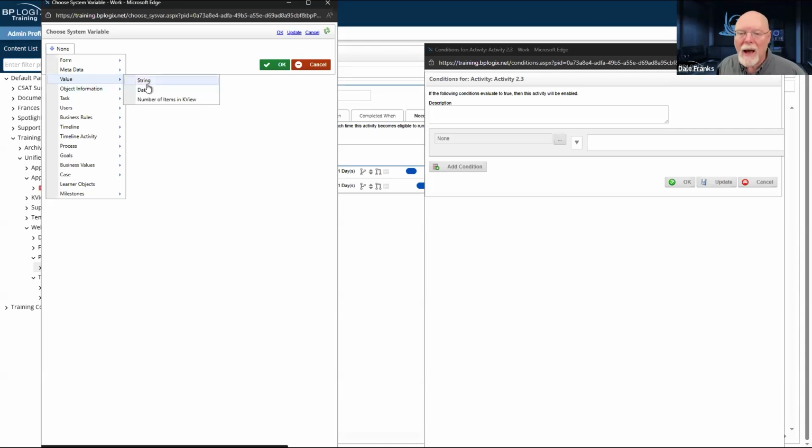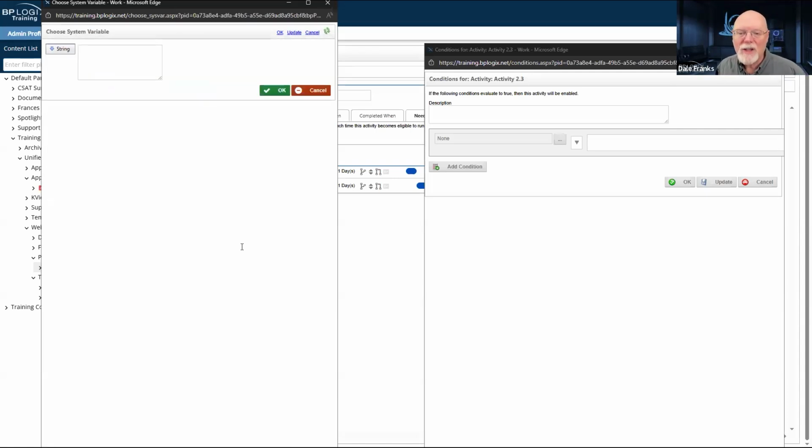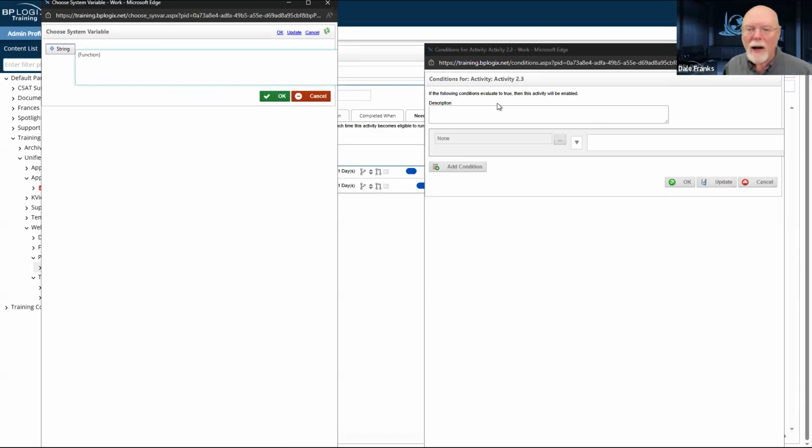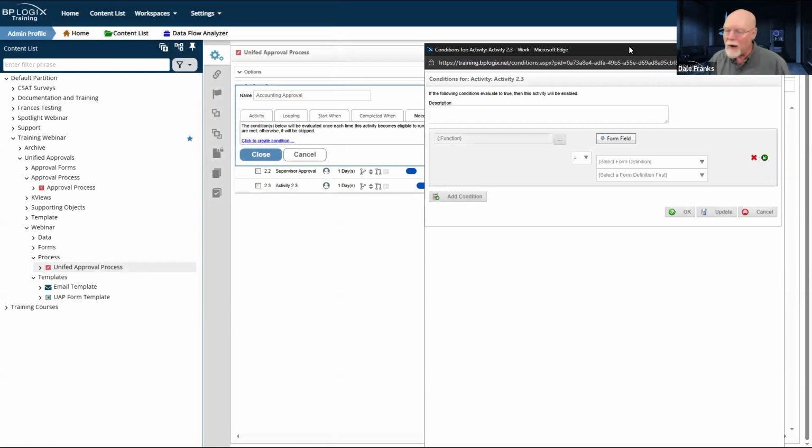So to do that, I'm going to have to pull this as a string. And I am going to have to set this as function, because it's the function field that determines whether it's accounting, IT, what have you. So I'm going to need to read the function field. Now, what I didn't do is put the colon there, so it wasn't a valid system variable, but now it is. So I'm going to use the form field system variable for function.